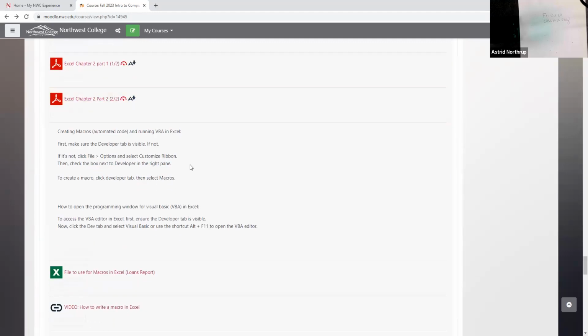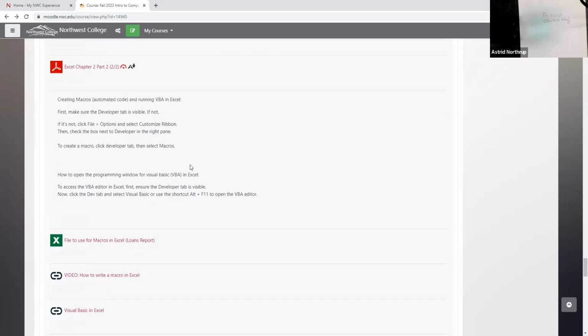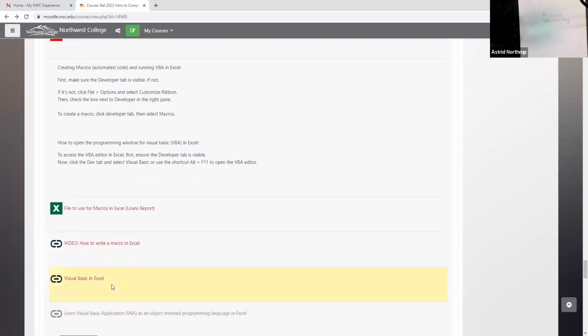The next thing we're going to do is talk about working with macros and Visual Basic in Excel. In addition to being a spreadsheet and a problem-solving environment, there are a couple of capabilities of Excel that are really interesting. One of them is writing macros, which I'll describe in just a moment. The other one is using a programming language called Visual Basic.